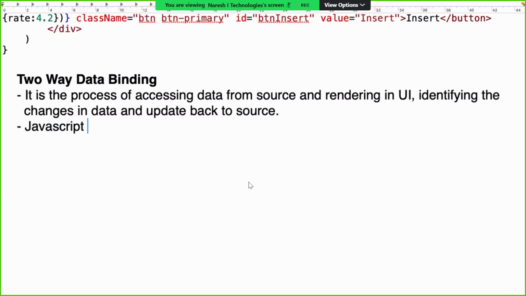JavaScript can update and allow changes on any event.